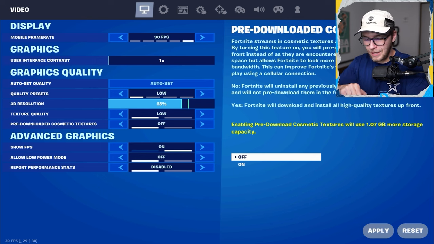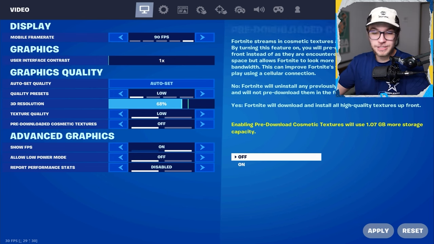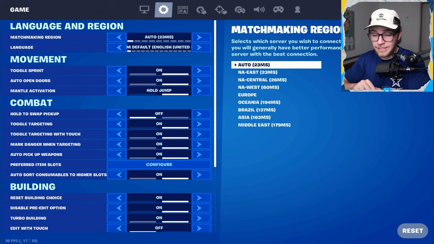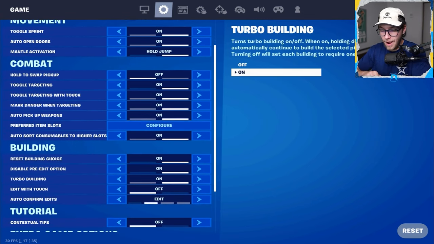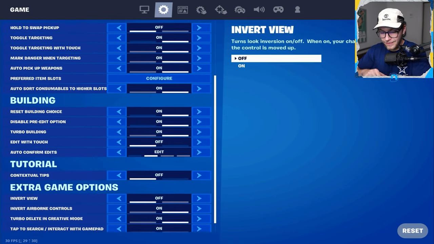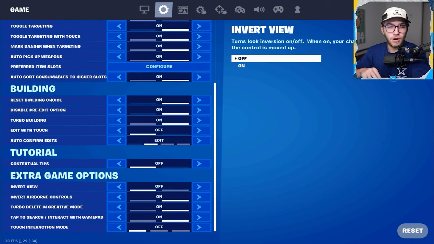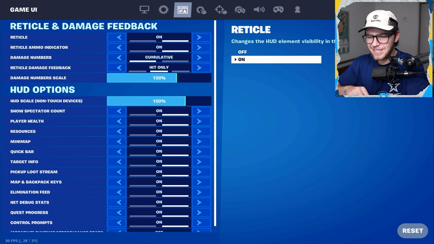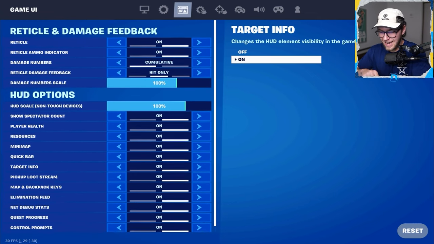For texture quality, we got low, so that way we get the highest performance. I like to keep show FPS on just to see if I'm lagging or not. And then since there's a bajillion settings over these next two pages, I'm just gonna slowly scroll. And this is just my preference of playing the game. Obviously, if you like editing with touch, well, then don't mess with these settings. Same thing for reticle damage. This is really just a lot of preference. That's kind of all it is.